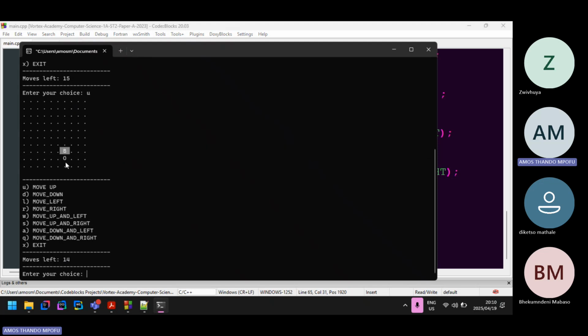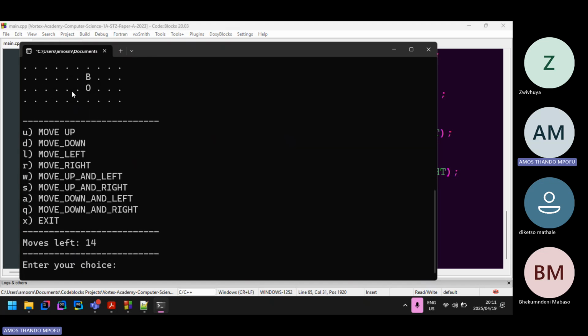That's the only thing that's visible, this B. But let's say I want to move here, right? Do you see this location over here? I get it. It's moved down. No, it's moved left. Yeah, it's moved left. So let's move left, which is L. So I'm gonna enter L. You see, there is a move here.